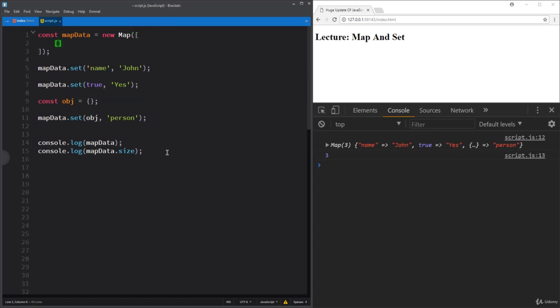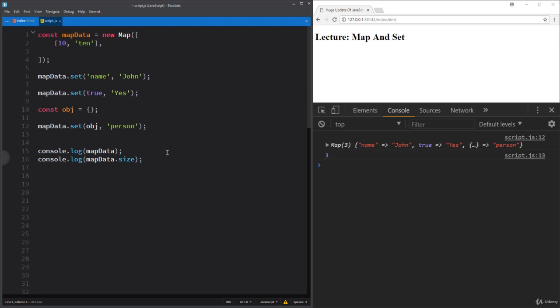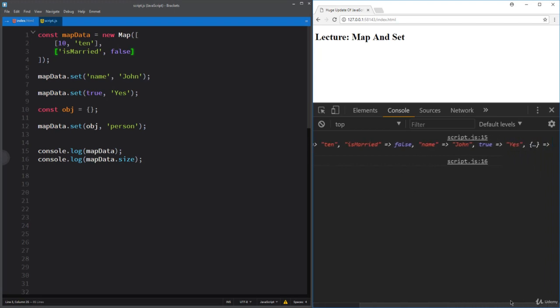Open square brackets, then create array with key 10 and with value again write 10. Then create another array, write isMarried, and the value false. Reload, and you see we have here newly added items. Alright, that's actually how we add items into map, and now let's see how we can get access on them.